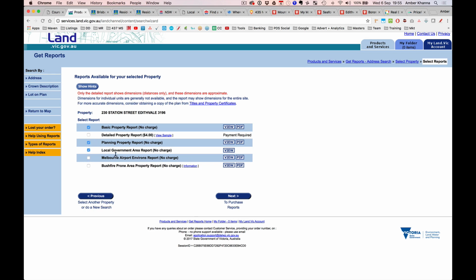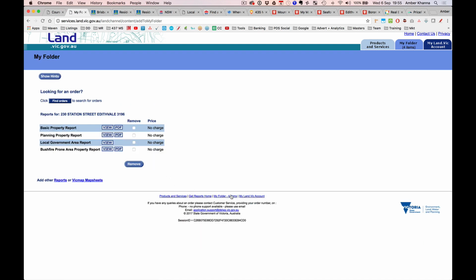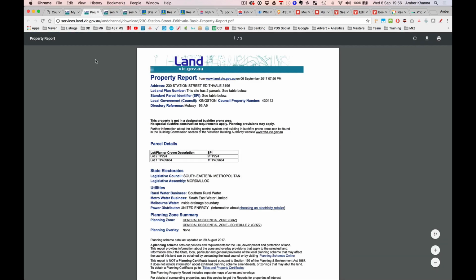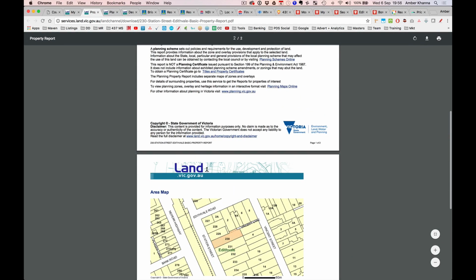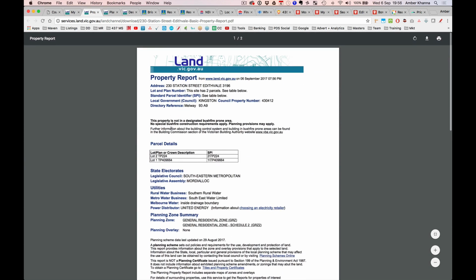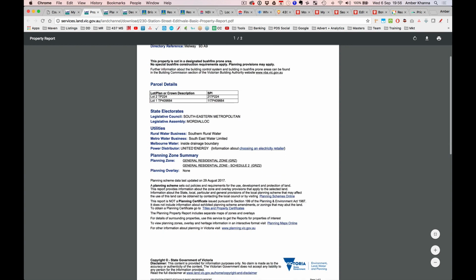All this is free. You don't need the Melbourne Airport report. But if it's a bushfire area, I would want to get that. So I can select these 4, go next, and if I just click on that PDF, it'll start opening these here. So I can look at the zone, what it is. This shows me the area map. So this is the property report that gives me the lot plan number, the SPI number. It tells me a little bit of council details, and it tells me that the planning zone is General Residential Zone, GRZ, and GRZ Schedule 2 or GRZ2.